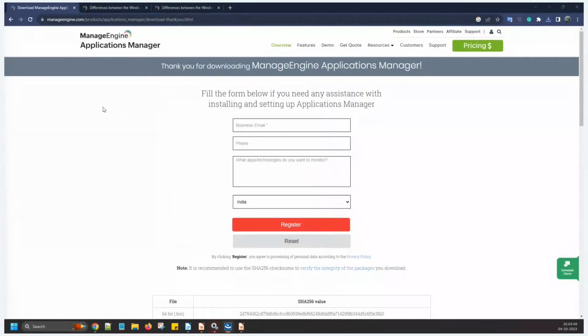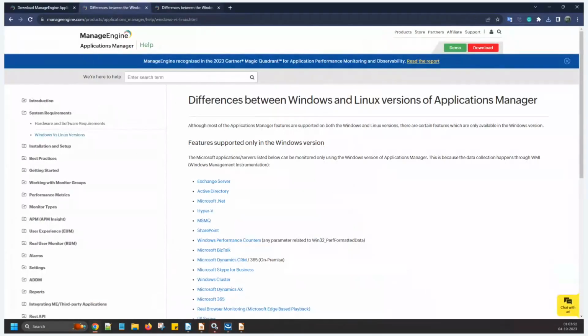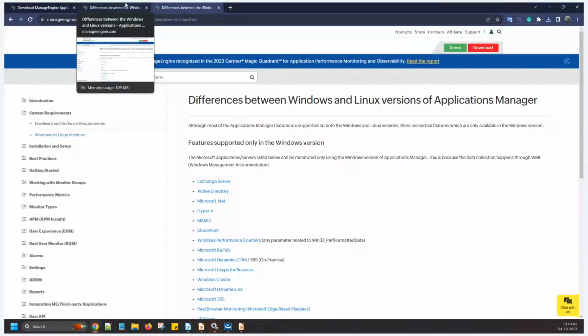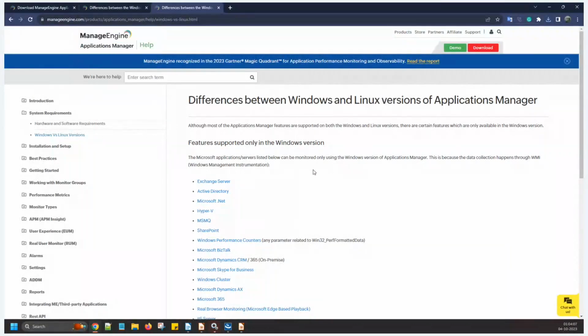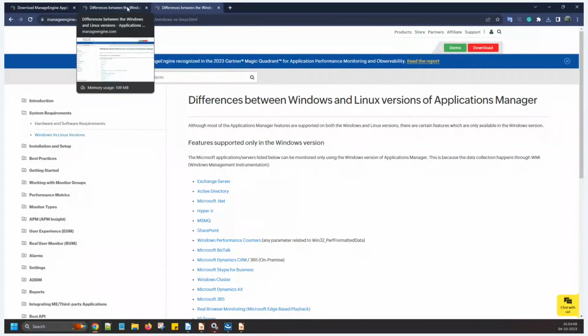Once this is given, the Applications Manager will be installed on your machine. Once the installation is completed, it will automatically start on the HTTP port or the SSL port. For HTTP, the default port is 9090. For HTTPS, it will be 8443.